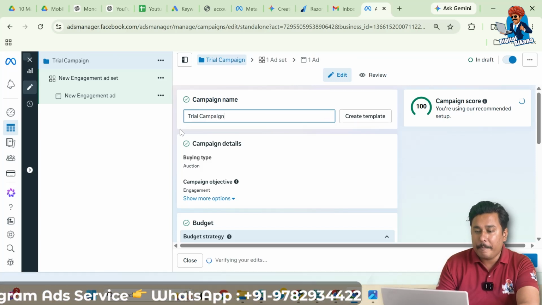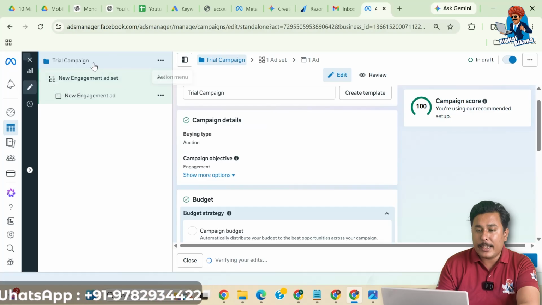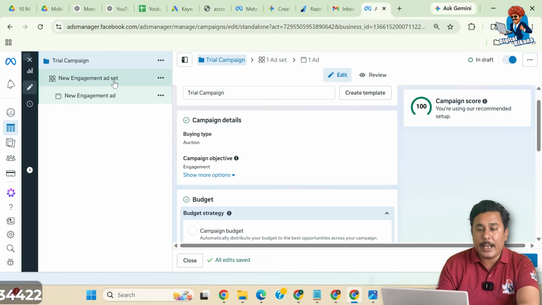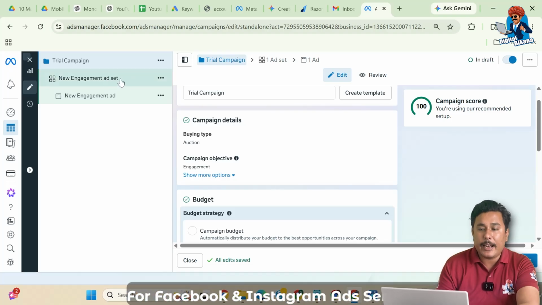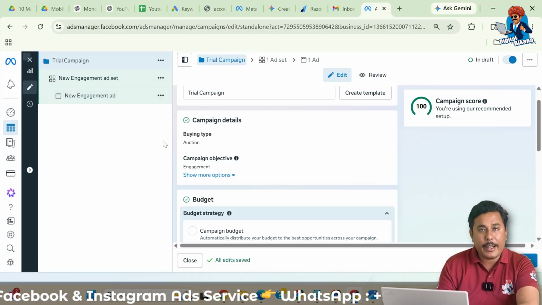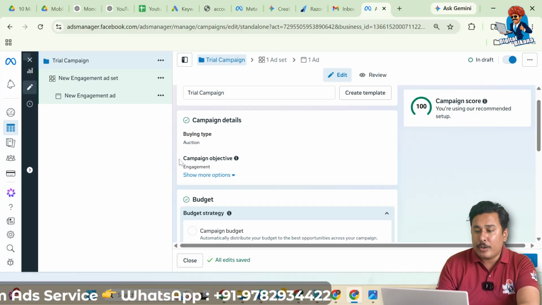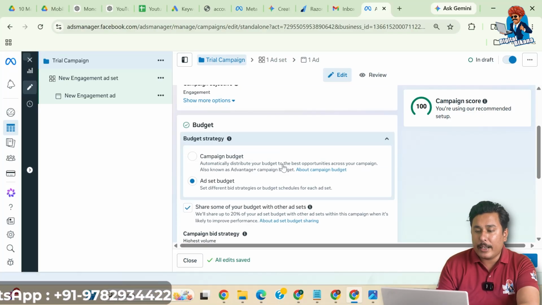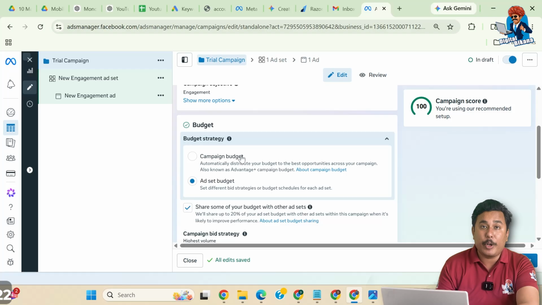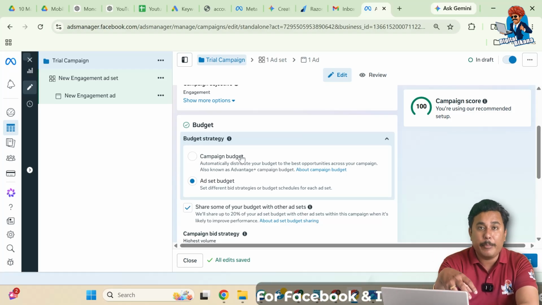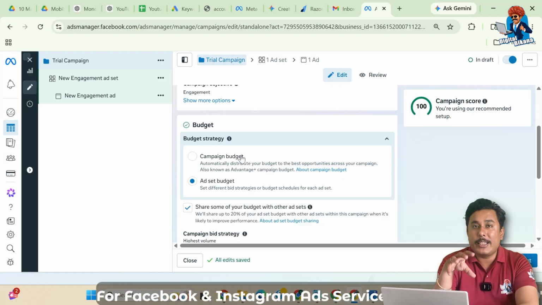Okay, it's done. Now, as you can see, this is the campaign level, this is the ad set level, and this is the ad creative level. A campaign comprises ad sets, and an ad set comprises ad creatives. Now we are scrolling down, and here it is asking us about the budget strategy, whether you are interested in ABO or CBO.